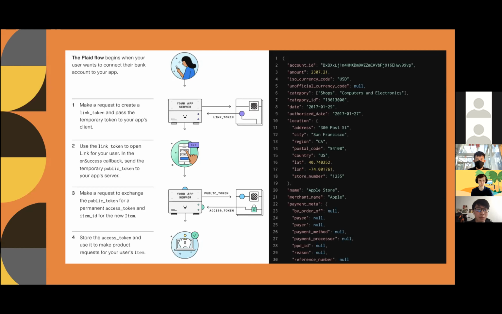We send the temporary public token to your app server, and using that, we can get a permanent access token, which is stored in our database. That's how a user can get the bank information using Plaid API. On the right side of the screen is a photo of some queries for transactions. It's just an example of how Plaid is implemented and some of the code of it. But that's it. That's how we're implementing our database and some of the basic information about Plaid API.